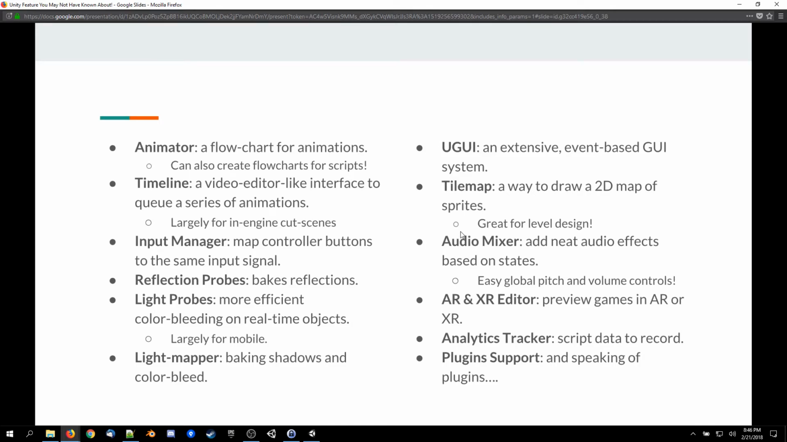Reflection probes, bakes reflection. Light probes. Light probes technically is not necessary, but my understanding is that for mobile devices, this allows you to create a more efficient color bleed system. Actually, now that I think of it, it probably is necessary.